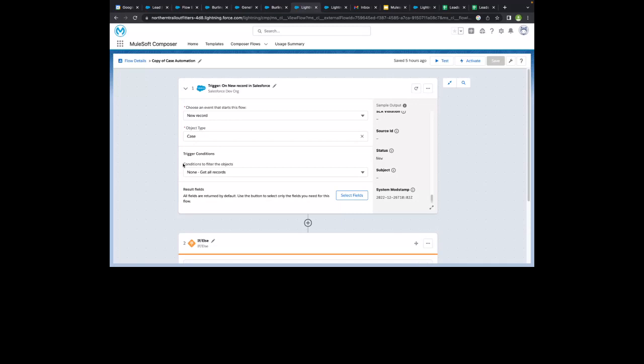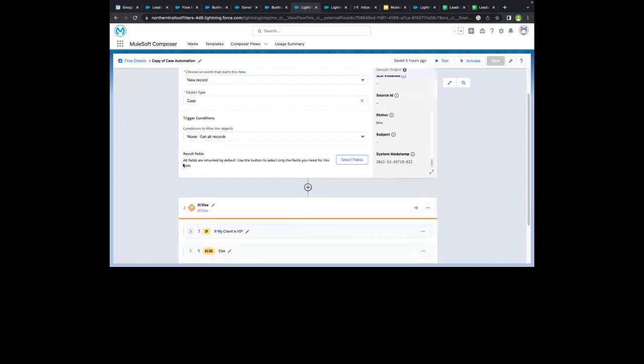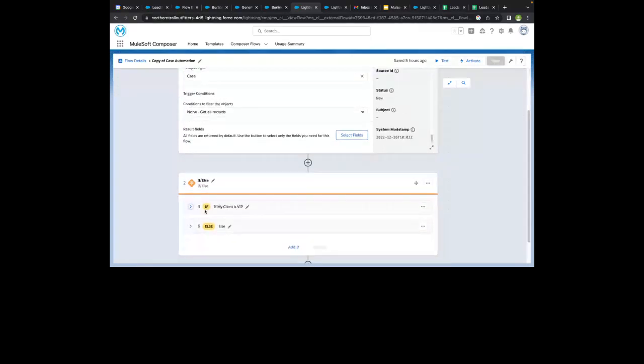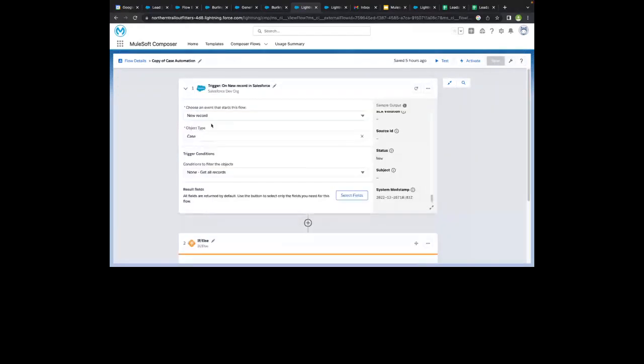Now, because they are VIPs and they bring business to your organization, they are also very important, and hence every organization has a different mechanism set up. Same thing over here. What I have done is, whenever a new case is created, I have set the triggering event as a new record, with object type as case.